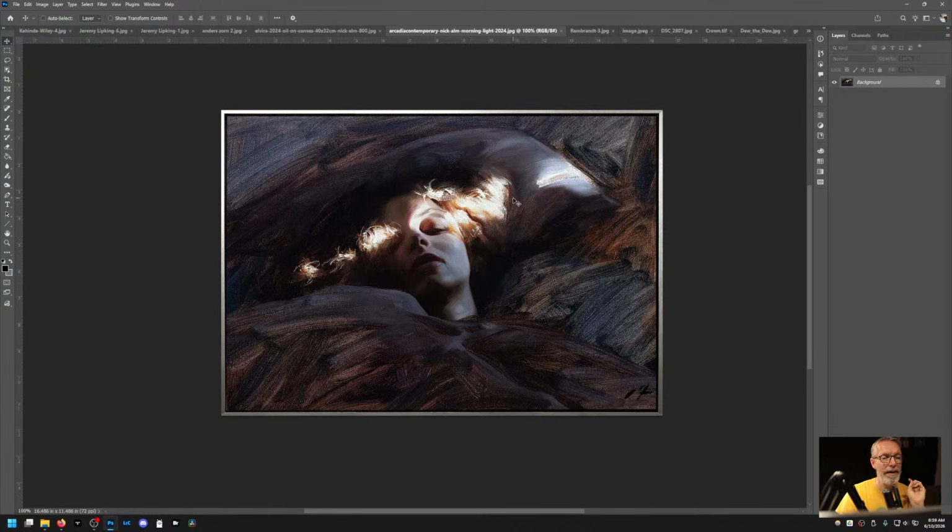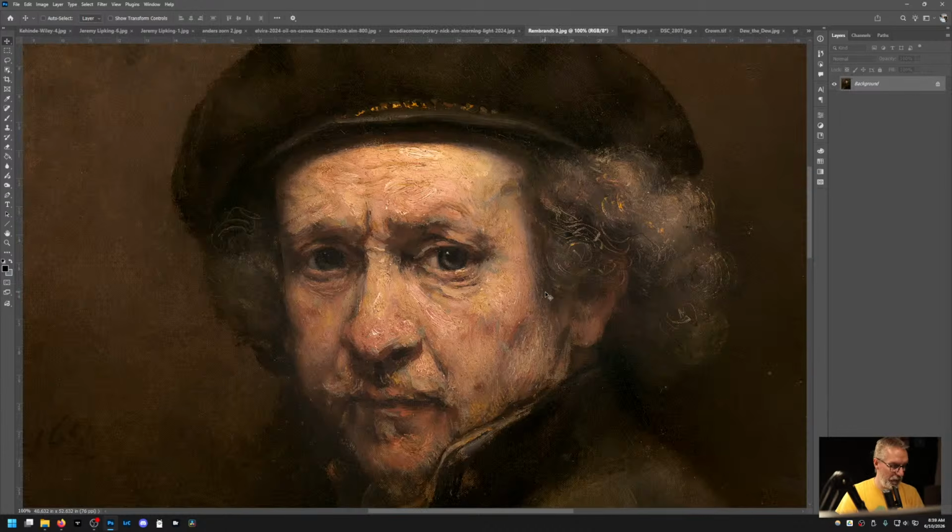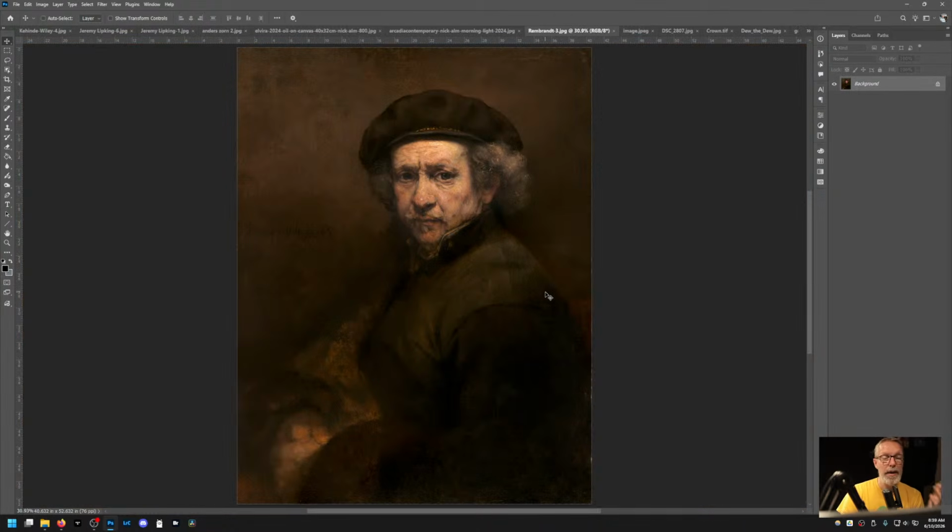So that's Nick Alm, A-L-M. Check him out. And then our favorite, Rembrandt. Ooh, let me back out on Rembrandt here. Let's go 0. I love this painting. This painting is actually at the National Gallery in Washington, D.C. You can see it in person in Washington, D.C., one of my most favorite galleries in all the world.